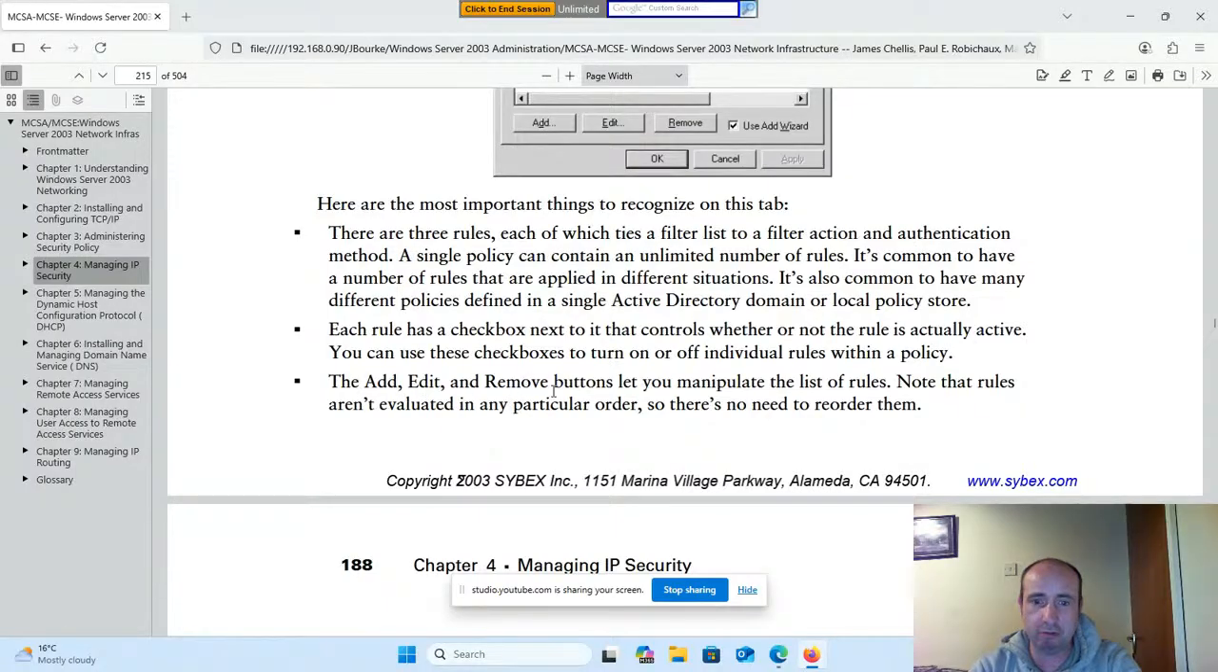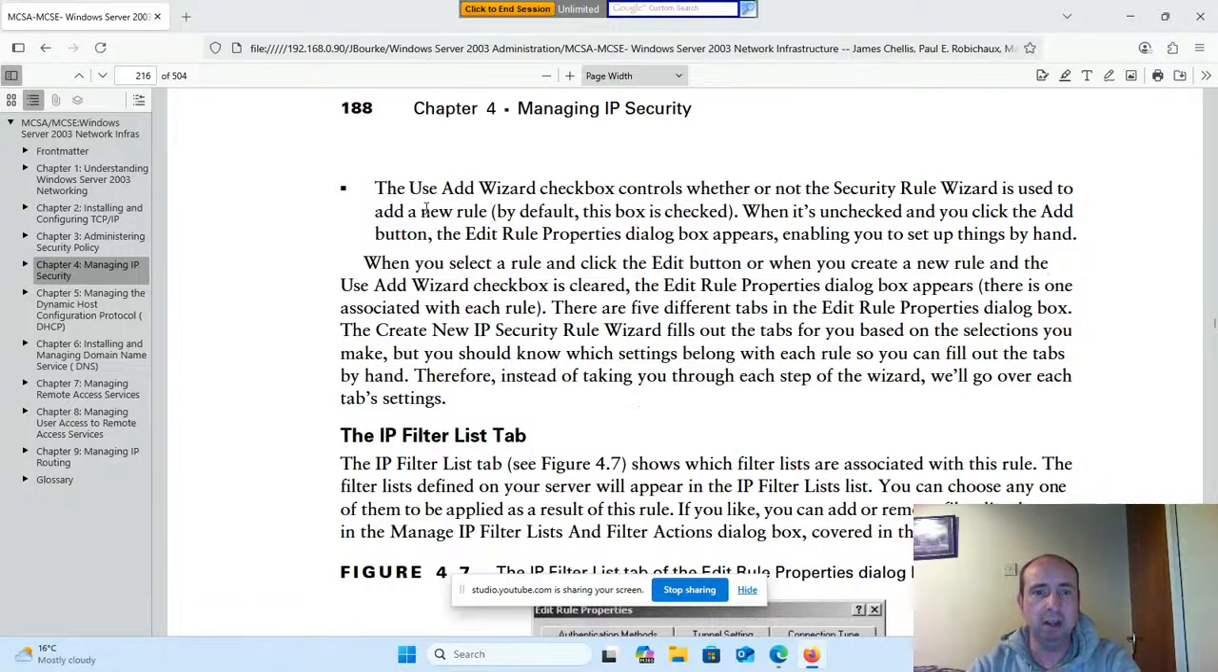The add, edit, and remove buttons let you manipulate the list of rules. Note that rules aren't evaluated in any particular order, so there's no need to reorder them. The use add wizard checkbox controls whether or not the security rule wizard is used to add a new rule. By default, this box is checked. When it's unchecked, you can click the add button. The edit rule properties dialog box appears, enabling you to set up things by hand.